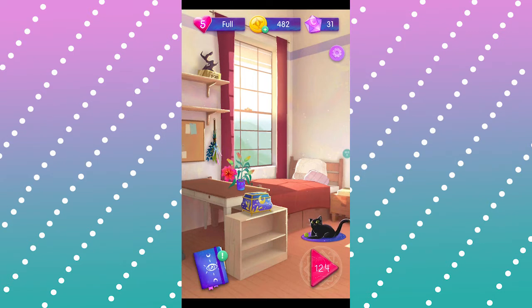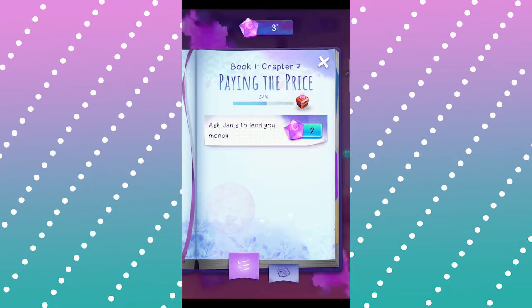The more chapters you play, the harder it is to earn gems. Okay, so I got a bunch of gems. I have 31 of them, and now I have enough to play some of the story. So we're gonna go ask Janice to lend us some money.